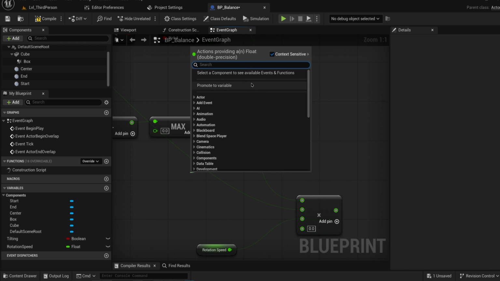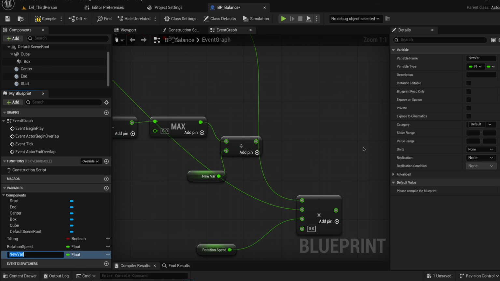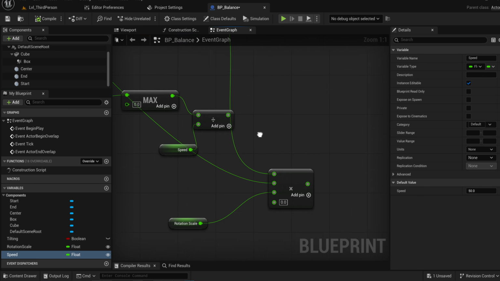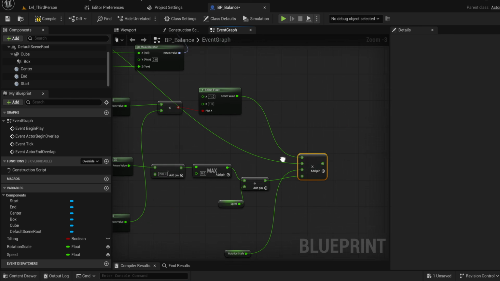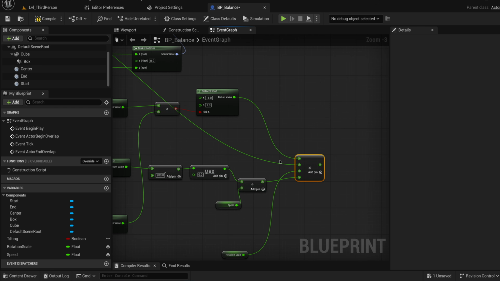This could also be a variable, and we'll call that, well, let's call the rotation speed that we had before, rotation scale. And then this will be our rotation speed. And both of those will be exposed to edit per instance. And that then also goes into our multiplication node. And just like that, we have the seesaw working in either direction.